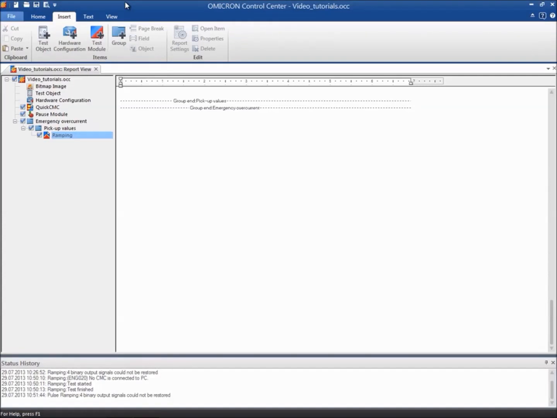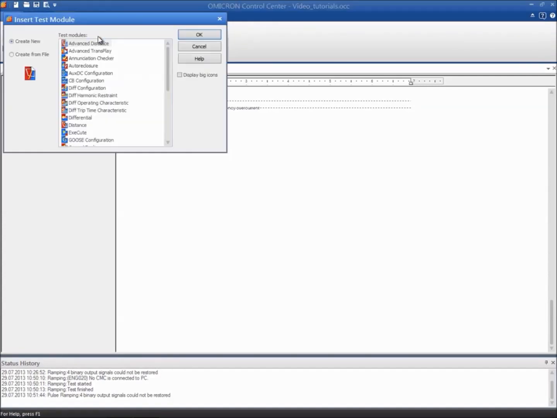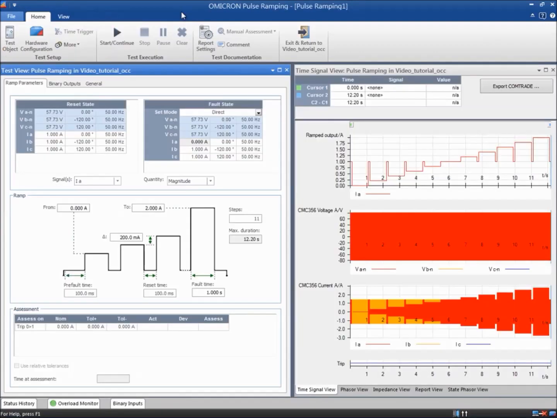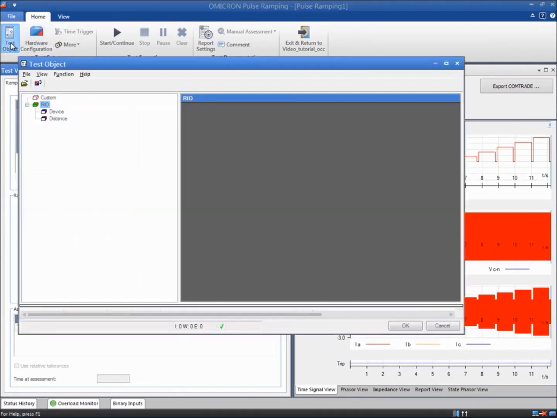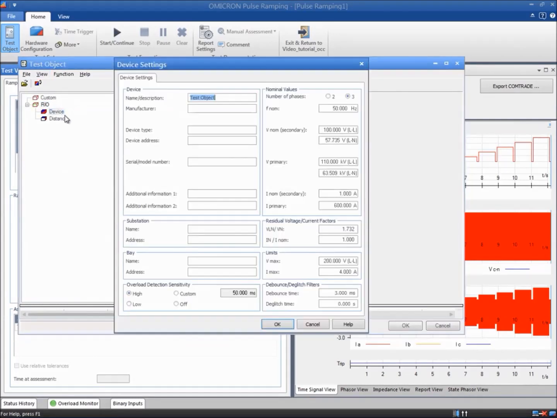To do this, we insert a new pulse ramping module in our OCC file and we apply OMICRON's Ohm's law. Since we are testing the high set of the overcurrent protection function, we need to increase the maximum current allowed in the test object. Otherwise, it will not be possible to reach 6 amps.